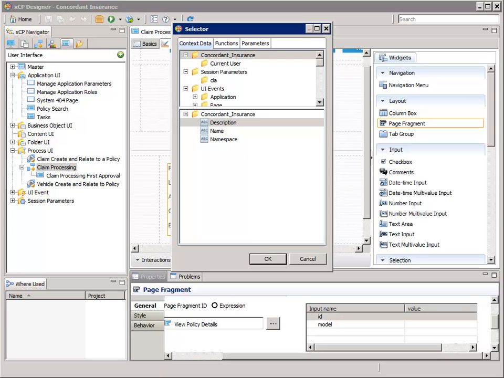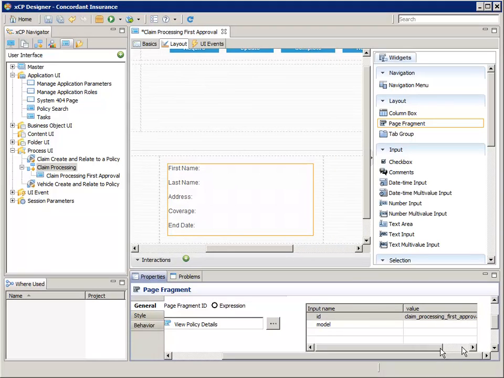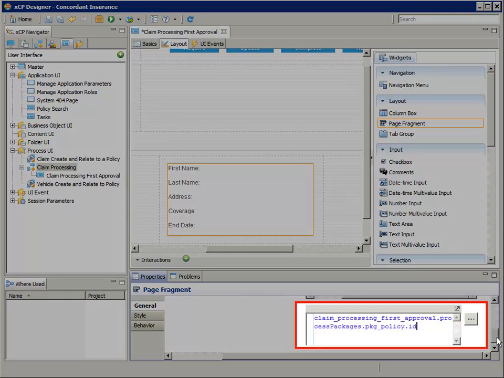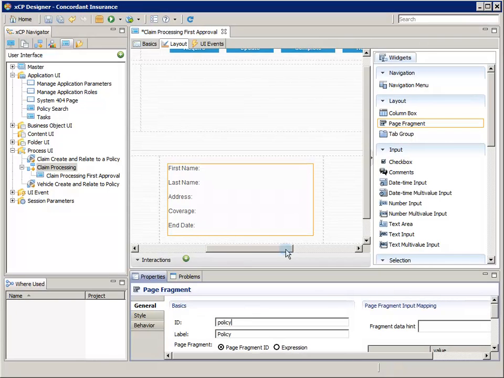In the Selector dialog, in the top pane, navigate to and select First Approval, Packages, and then PKG_policy. In the bottom pane, select Object ID, and then click OK. Take note of the value expression for the ID input as claim processing first approval process packages package policy.id. Now we're ready to configure the third column for the vehicle attributes.